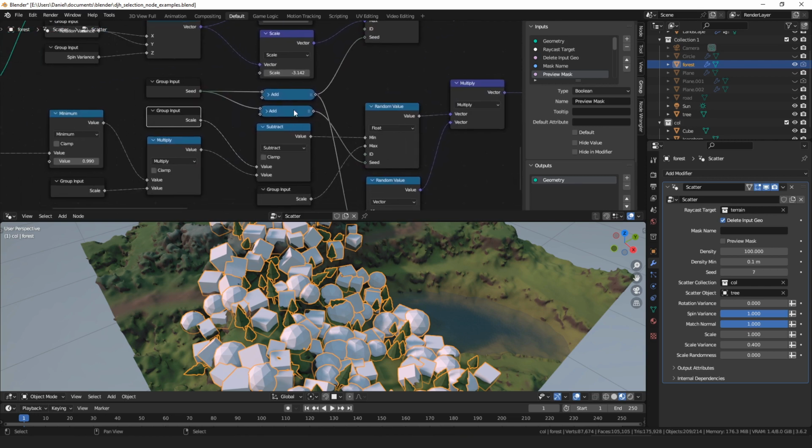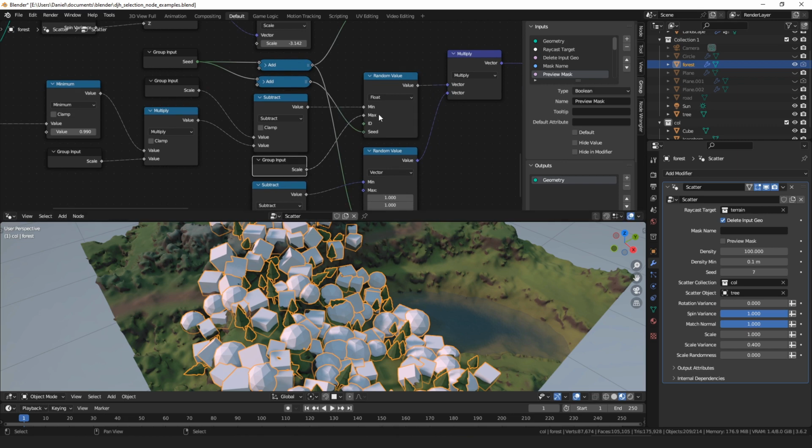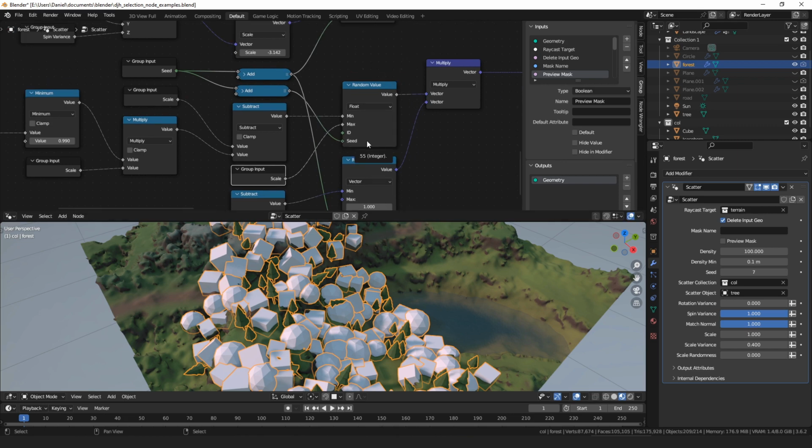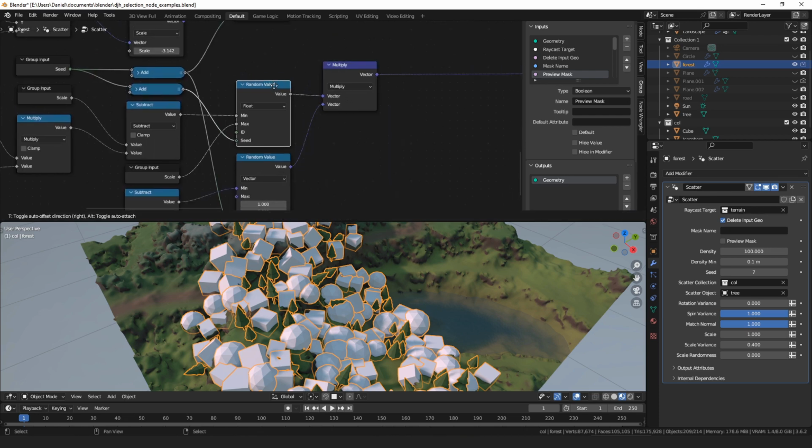So we do essentially the same thing, but for the scale, we're going to subtract our scale variance from the scale to get a minimum value for a random value node, and then the scale goes into the maximum of that. So then our random scale value is going to be from a minimum of the scale value minus the scale value times the amount of scale variance to a maximum of just the scale value. And then we can just pick a random value between 1 and the scale randomness, or the inverse of the scale randomness rather. And then multiply our random uniform scale value times the random scale value per component if you turn the scale randomness up.